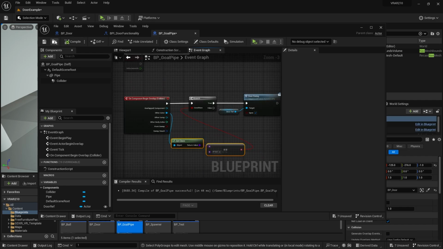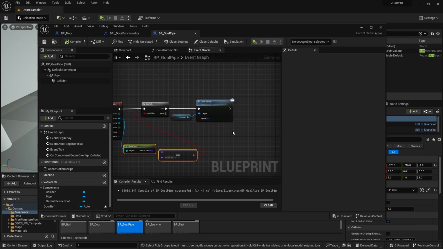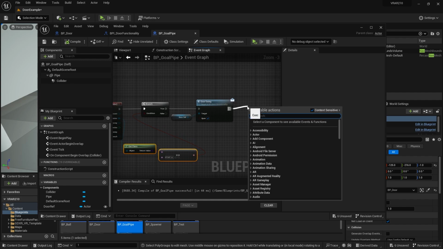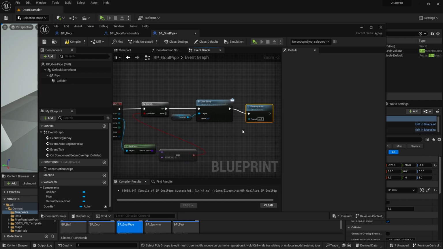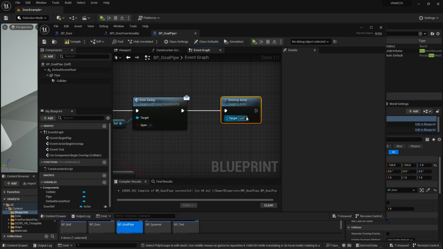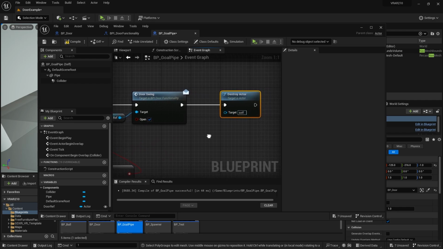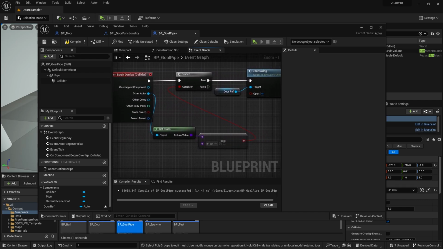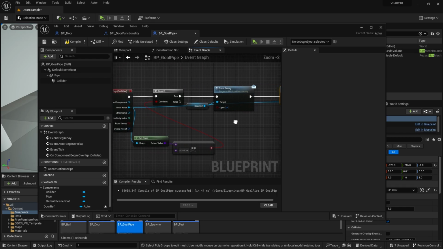I'm gonna compile, save. And then because I'm not gonna need that ball anymore at the end of this, I'm gonna drag out from the end here and add a new node, destroy actor. And by default, it will destroy itself. So I need to specify a specific target other than itself. Otherwise, the pipe itself will disappear. So instead, I'm going to grab this other actor reference, plug it into here.